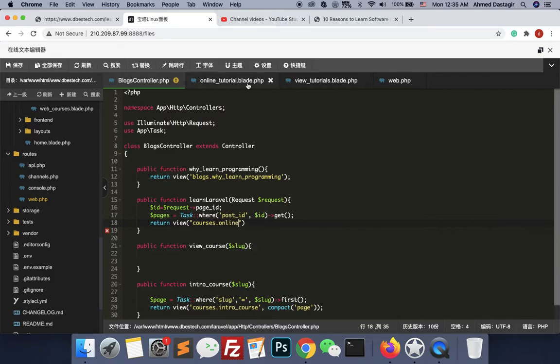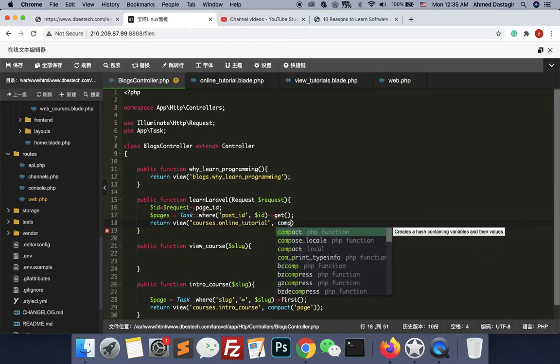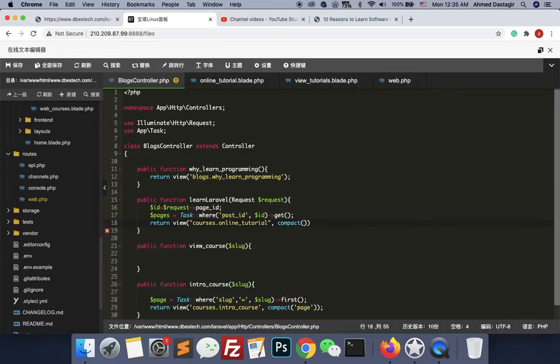Actually, I have already created it before this tutorial, before recording the video. I think it's online tutorial. And what else do I have to do? I have to use the compact function and just send this variable. Now, in the blade, I already made it, so let me explain to you.